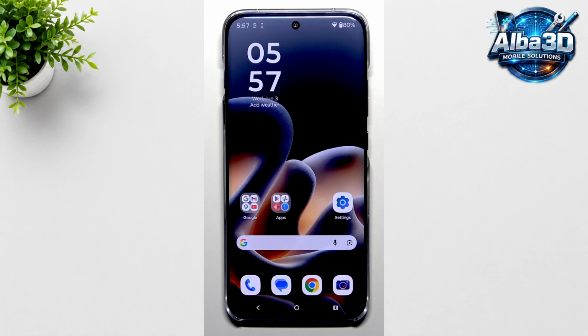Hello guys, welcome back. Today I'll show you how to fix screen flickering on your Motorola Edge 70 Pro.